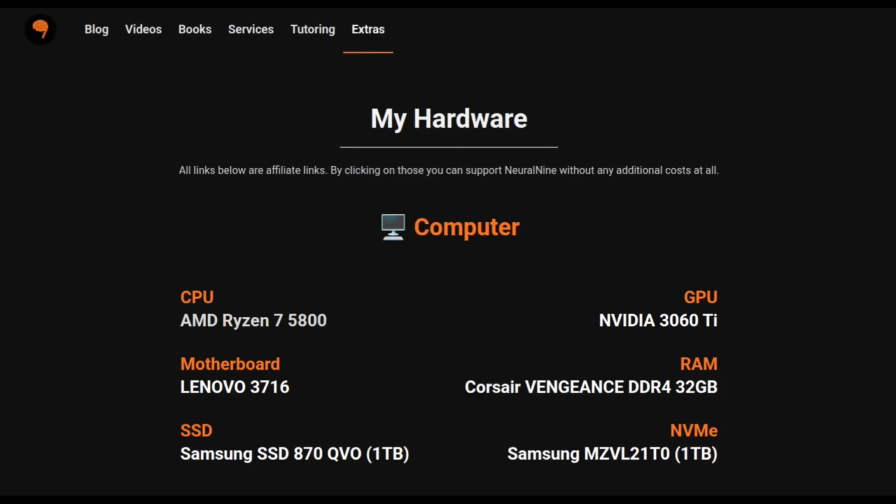I have a 1TB NVMe from Samsung, a 1TB SSD from Samsung, and another one of these SSDs which is not yet part of my system, but which I'm going to install soon.